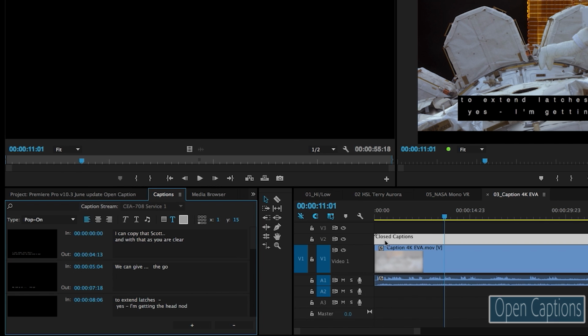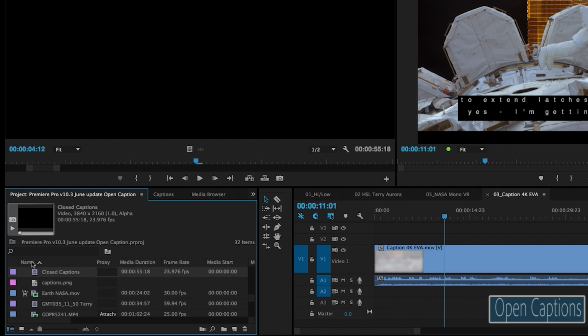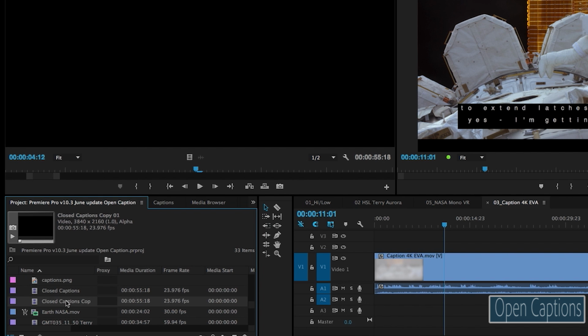Now, if you want to convert this, it's really easy. I'm going to click on this and take it off the timeline. And the first thing I would recommend is that you duplicate that asset and give that a different name. I'm going to go ahead and just call it open caption. That way I have a copy of that original closed captions in case I need it, because you can actually have both on the timeline, and you can turn the visual indicator on or off when you go to render.